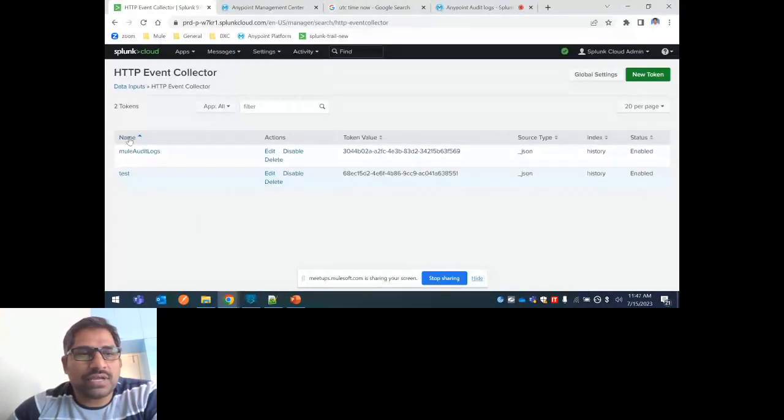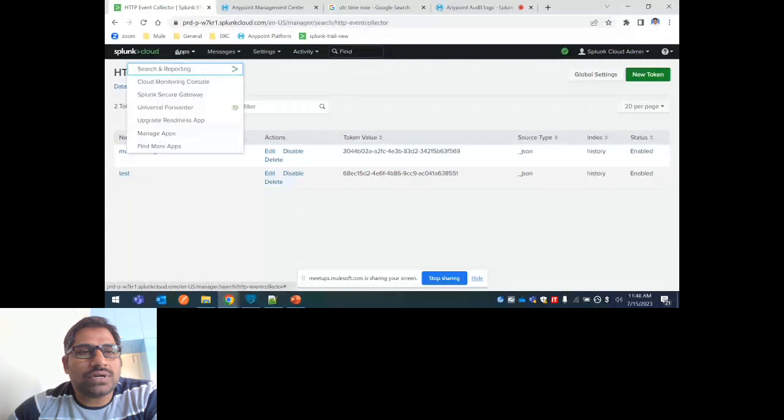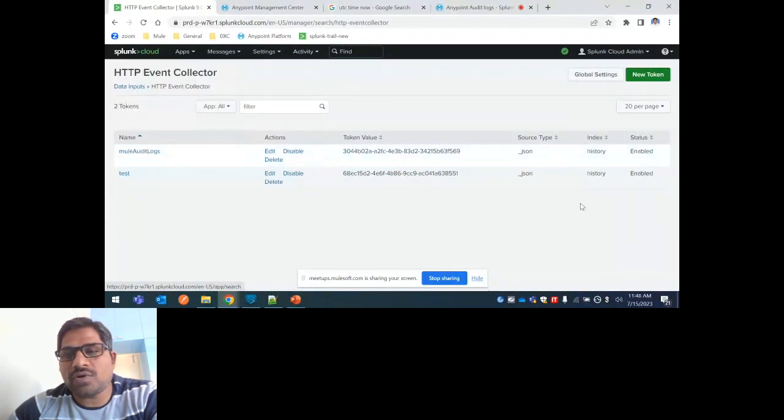Let's say I created a mule audit logs collector. You would create one more; instead of mule audit logs, you can create mule app logs. And your index will be different. Here I mentioned the index as is because it is a trial account and I don't have custom names. But if it is an enterprise account, you will have an option to create your own index. So that index will tell you whether it is an application log or an audit log. Okay.